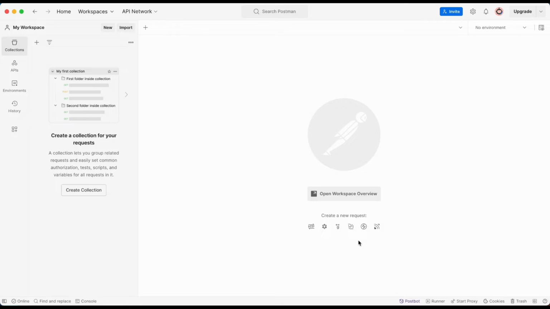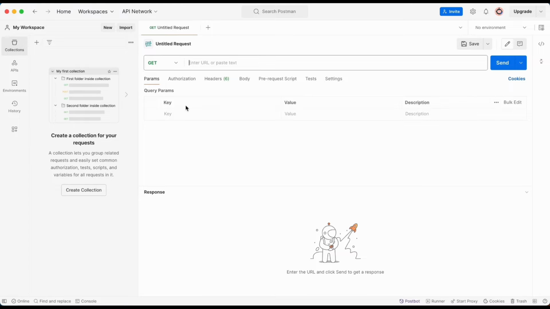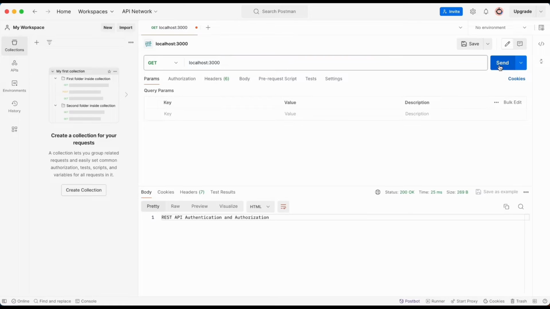Now I'll be using Postman to test the API requests, but feel free to use the tool you prefer to make HTTP requests. Now inside Postman, I'll open a new request here on the top, and the method of this new request we can leave as GET, and the URL will be localhost port 3000, which is the home route. And we can click on send, and here it is.